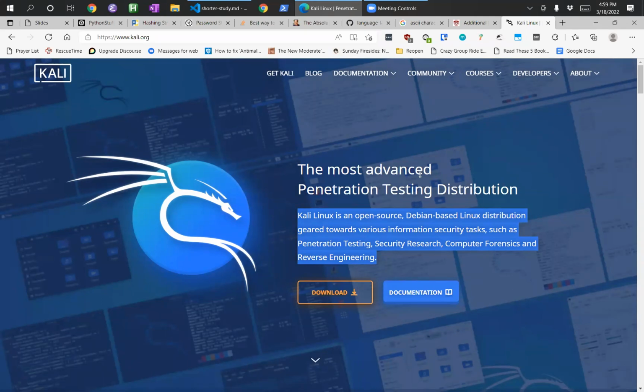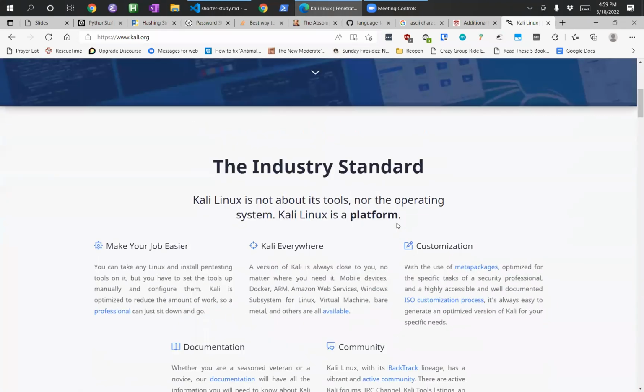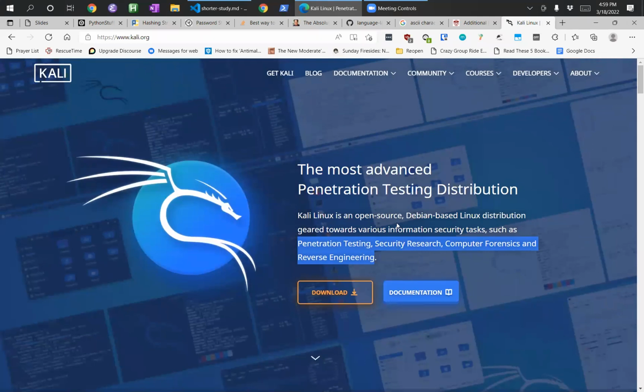I don't want to get too off in the weeds here, but Kali Linux is a Linux distribution that deals with cybersecurity stuff. And so you might deal with penetration testing, right? That's seeing if websites are secure, seeing if you can breach them. Cybersecurity research generally, computer forensics, also reverse engineering. So you can run these things like decompilers and stuff that will let you try to see what the code is.